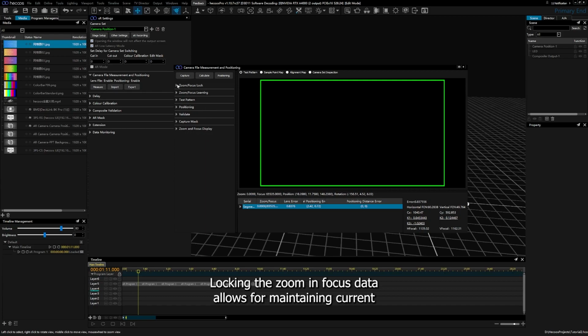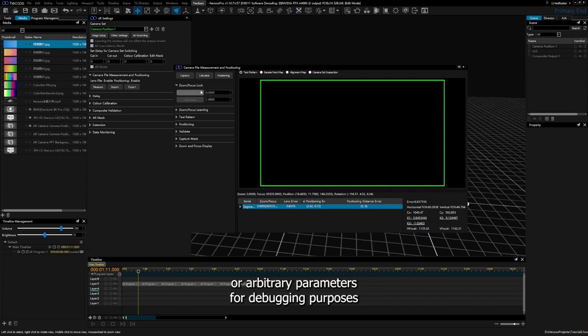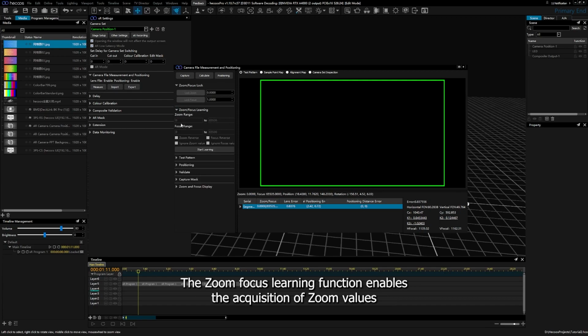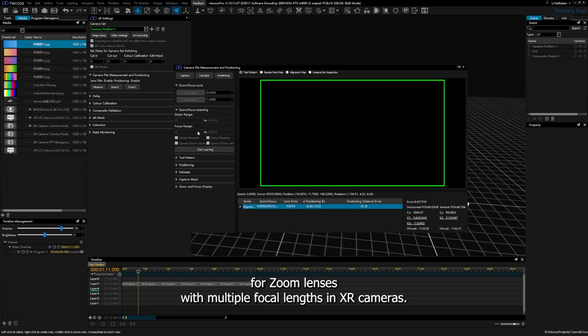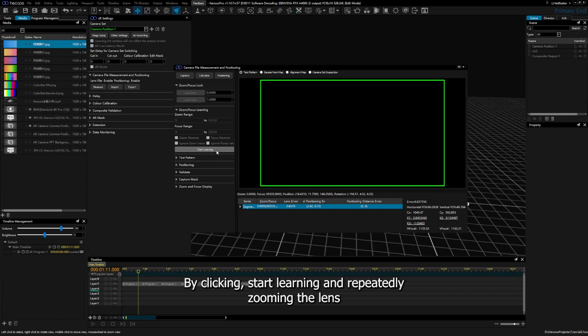Locking the zoom and focus data allows for maintaining current or arbitrary parameters for debugging purposes. In cases where multiple focal lengths are used and adjustments to the zoom focus data are needed after lens distortion and positioning, the zoom focus learning function enables the acquisition of zoom values for zoom lenses with multiple focal lengths in XR cameras. This function is only compatible with FreeD protocol camera tracking data. By clicking Start Learning and repeatedly zooming the lens in and out 3 times, the data will be captured accurately.